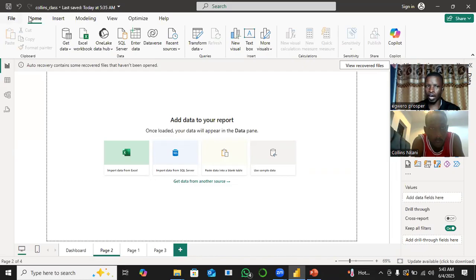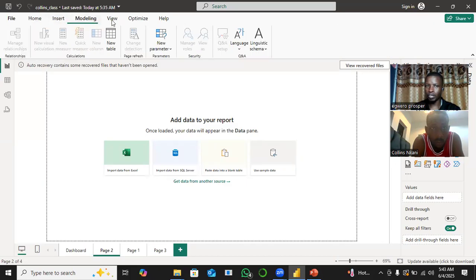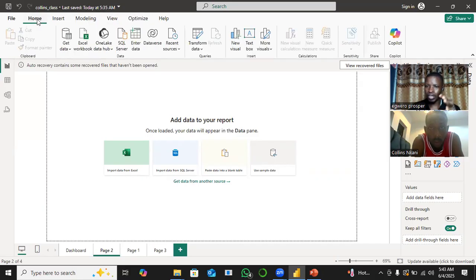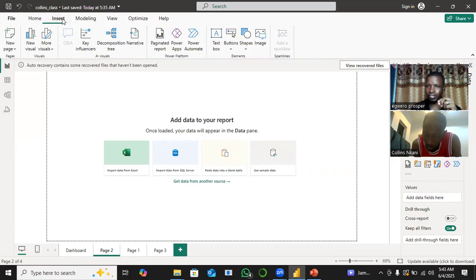Now, all this: file, home, insert, modeling, view, optimize. All these are what we are calling what? Ribbon, that are organized, that are grouping different commands, like I highlighted, grouping. That is why when you click on home, all these functions that came out are organized and grouped inside what? Into the home tab. So the home is a tab.